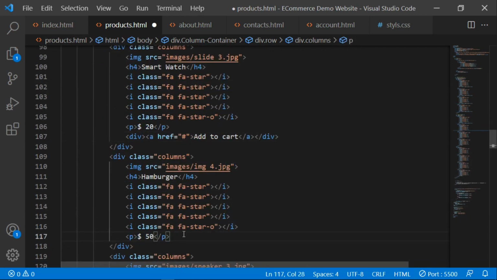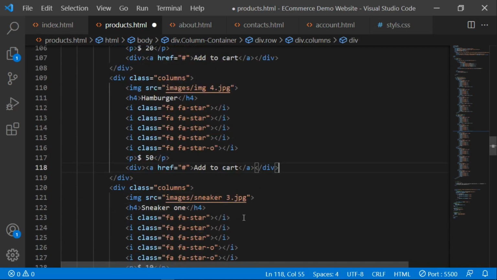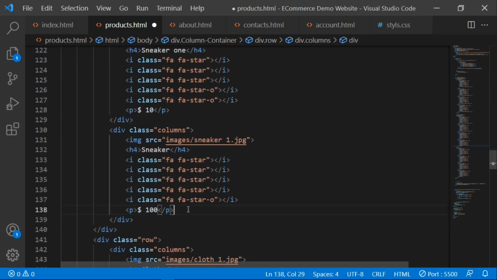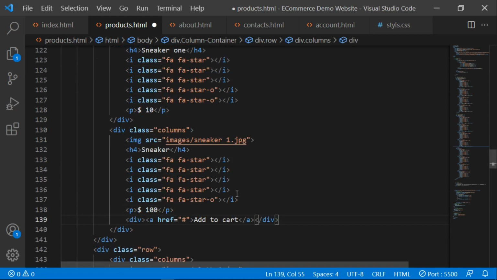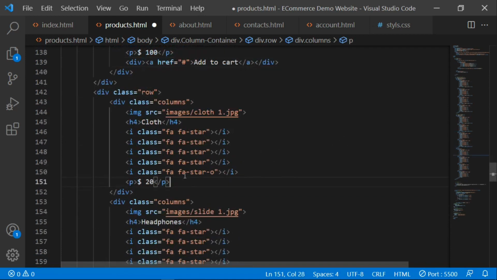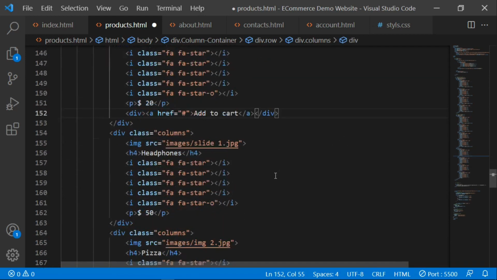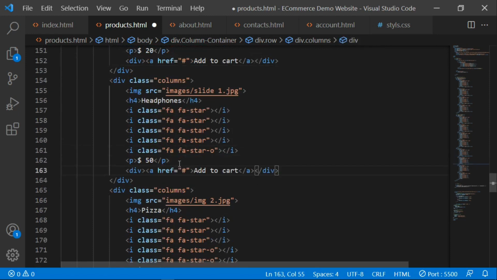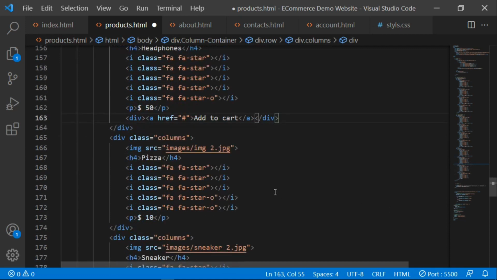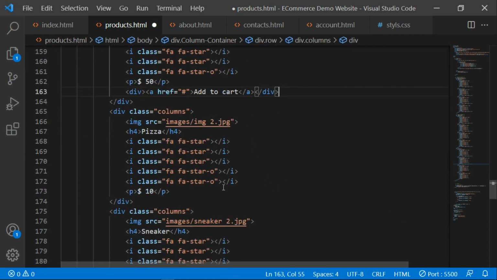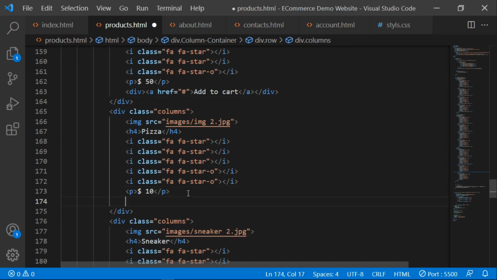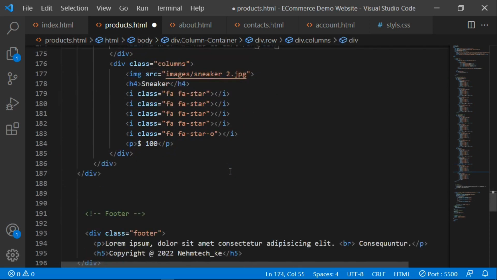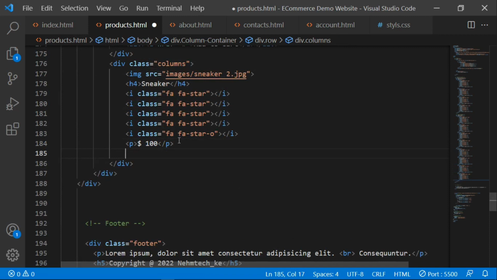Again here, just paste it there, and then where? Also here, just paste it there. Paste it there again. To this other item, just paste it there, and then do what? Also this section, just paste it there, and then this last one also paste it there. And then what I'm going to do now, let me go to my CSS now.